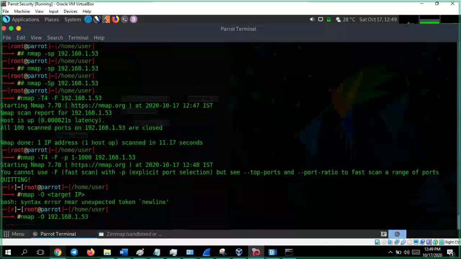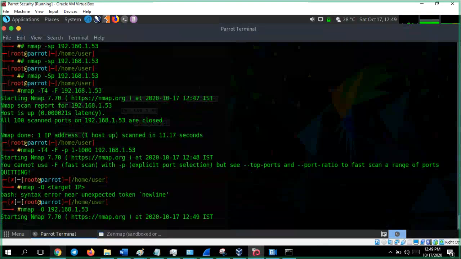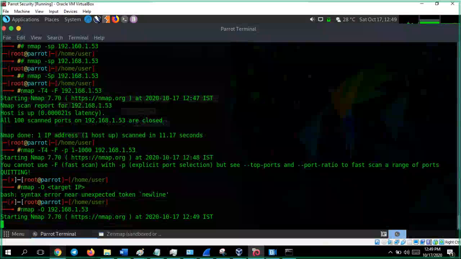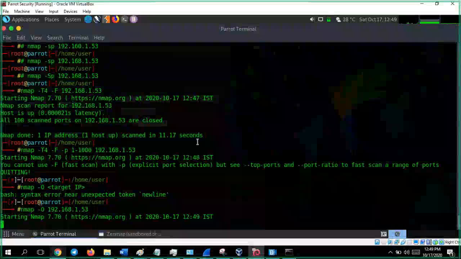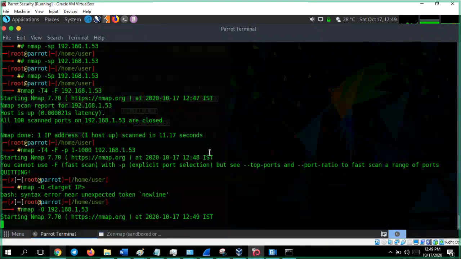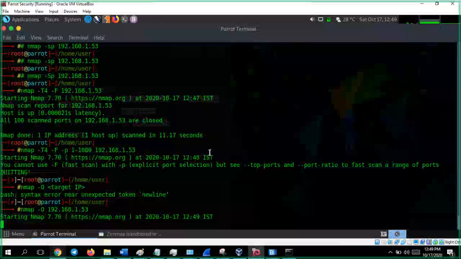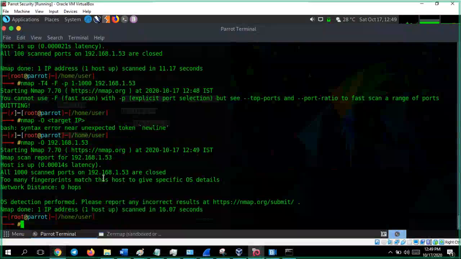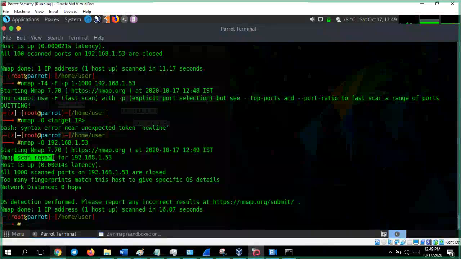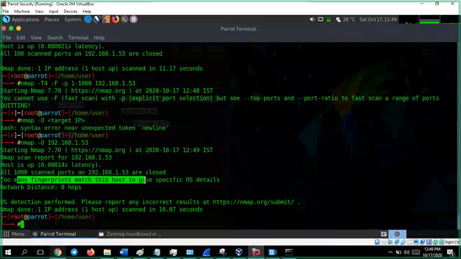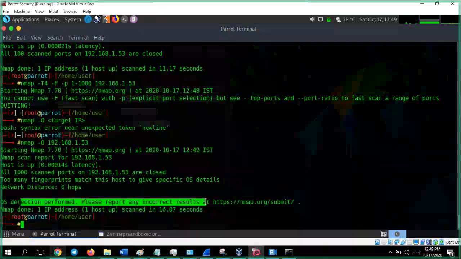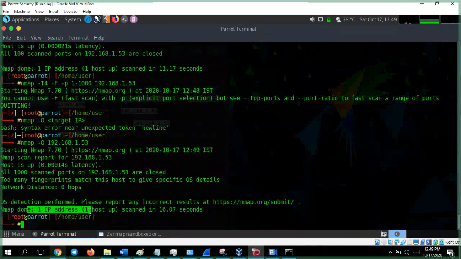192.168.1.53. It sends some initial TTL value. Every system, any operating system, will have a TTL value. So if the other system sends some response based on that, it will come to know what it is. Starting Nmap, scan for the port, host is up. All 1000 ports scanned. Too many fingerprint matches for this host to give specific OS detection. Please find the result. Where is the operating system?